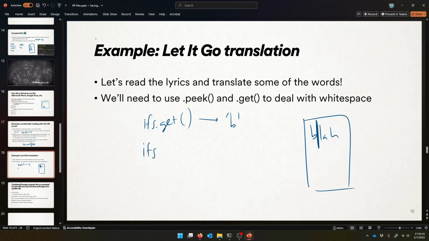ifs.peek works similarly. ifs.peek, right now that I read the B, will give back the next character. It will give back the L character. But the difference is that peek does not move the cursor. It just peeks ahead at it, does not eat it up. So this one doesn't move the cursor, but it gives you back the next character still. So if you call peek a bunch of times, the answer will never change, but if you call get a bunch of times, it will move on. Okay? So we're going to need that to preserve white space. I'll show that to you.